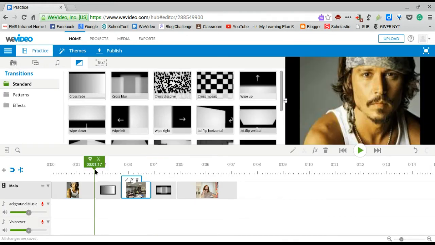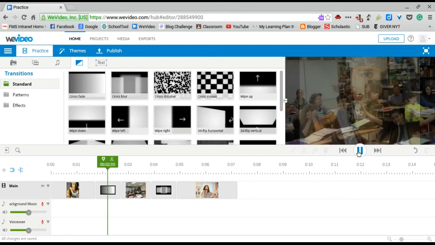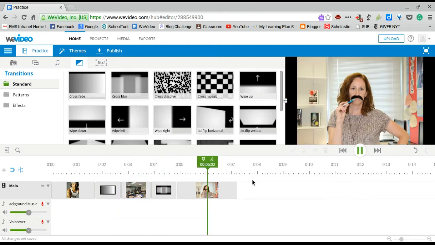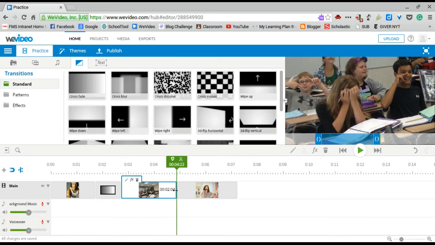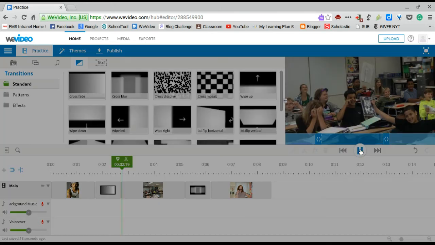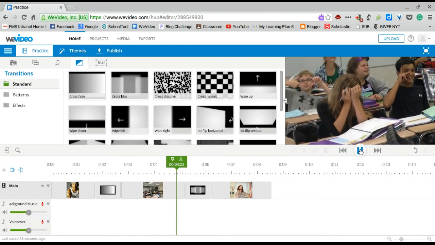So now if I go back and hit play, now I can zoom in. Now it zooms really fast because that picture of her is only on the screen for so long. So if I were to extend and say, okay, that picture is going to be on the screen for a longer amount of time, watch how that adjusts the motion. That slows down a little bit.